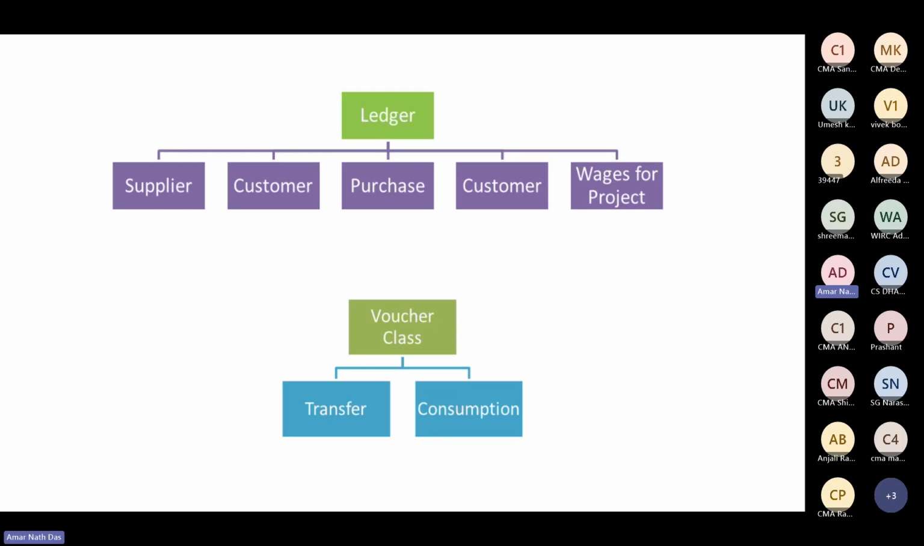Next, the ledgers. What are the ledgers we need to create? First of all, there is a supplier who supplies all the raw materials. There is a customer, because after completion of the project, we will sell it out. Another ledger for purchase of all the items. Another ledger, actually, one ledger by mistake comes two times, and then wages for project. That means when we make payment for labor.